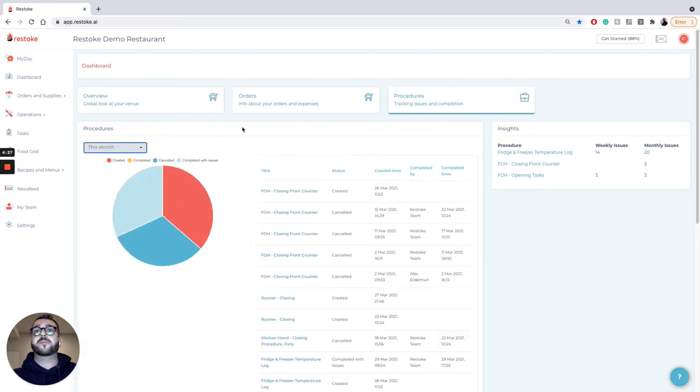So back here for the month, we've reviewed the pie graph, the insights from the activity log, and then we have a further insight here, actually a summary over weekly and monthly issues in which our most common procedures are popping up with issues. Again, giving us insights into potential patterns that are popping up in our restaurant that we might want to look into and rectify.